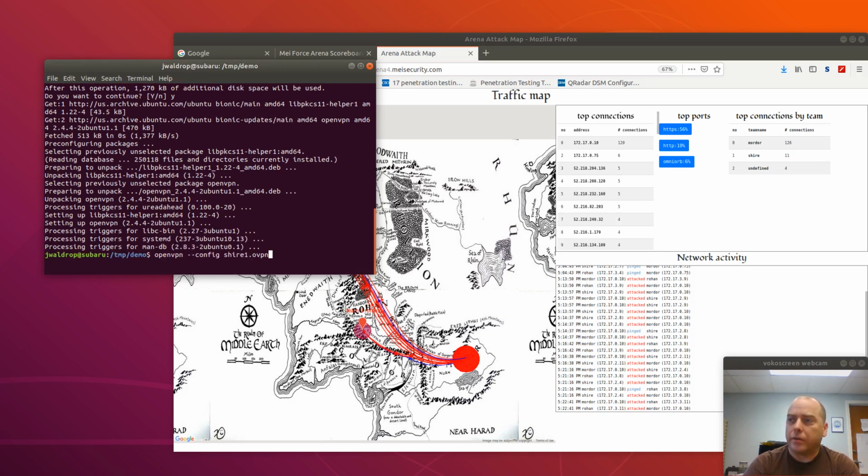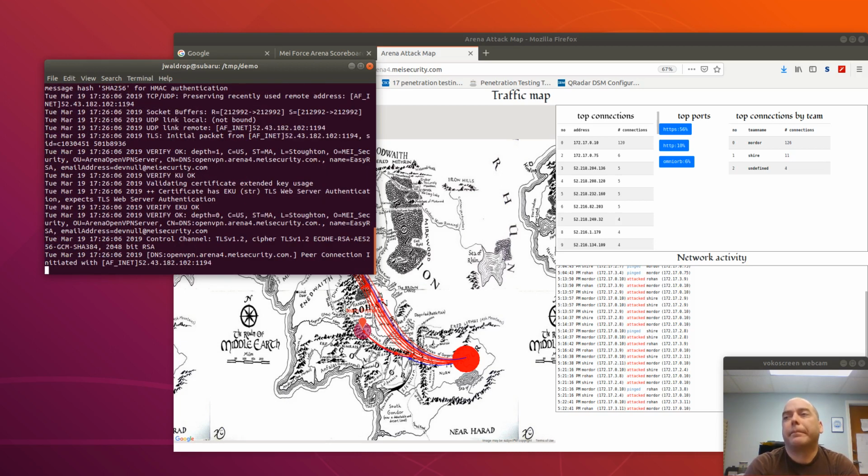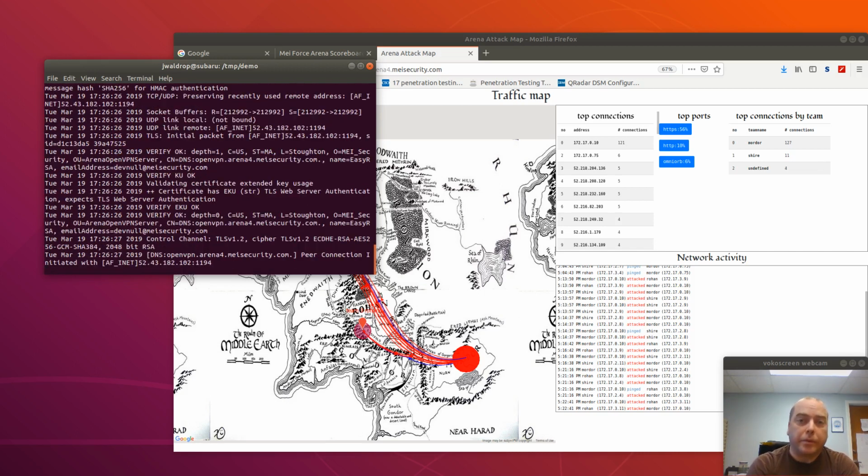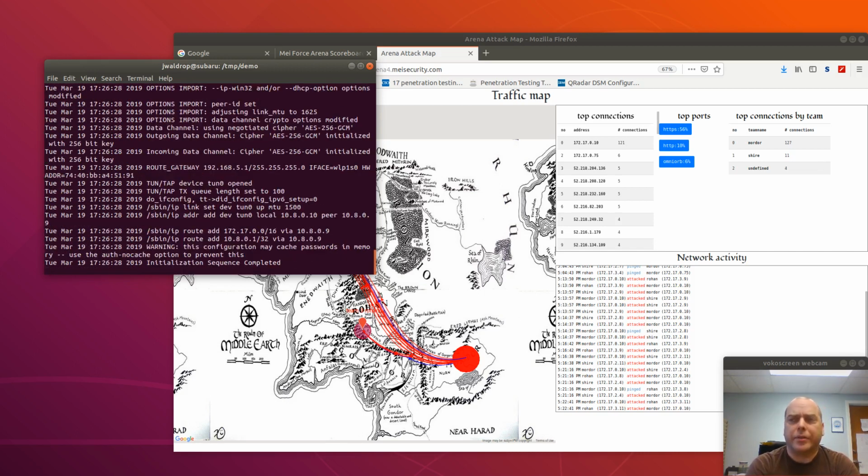Now this is installed, I can try that again. Oh, well, that sure is embarrassing. Make sure that you are root when you are doing this. You won't be able to do that as a basic user. You can see that I've added a couple of routes here, and the installation sequence is completed.